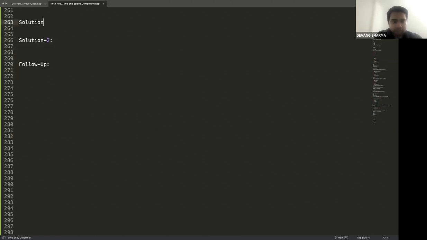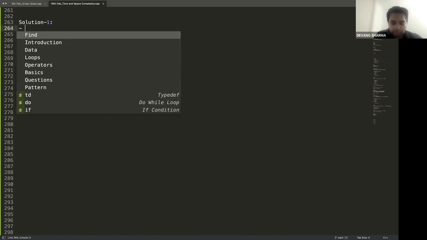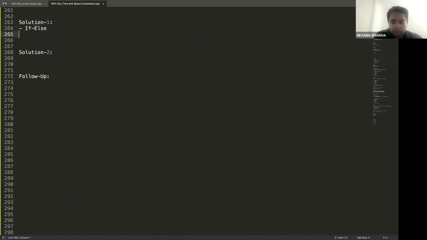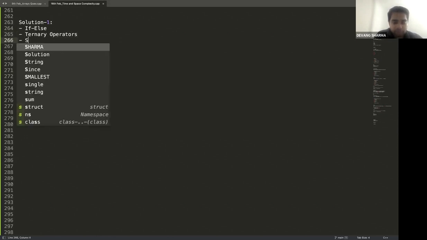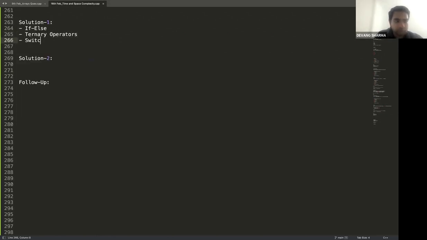Just one thing. Solution 1, if I have to summarize: whether you write it using if else, or using ternary operators, or using switch case, technically they are all the same solution. So I will not count them as different solutions. You're just putting the conditions. That's it. So this is solution 1. My question is, can you do it without if else, ternary, or switch case? Yes or no? If you can, what would be the solution?